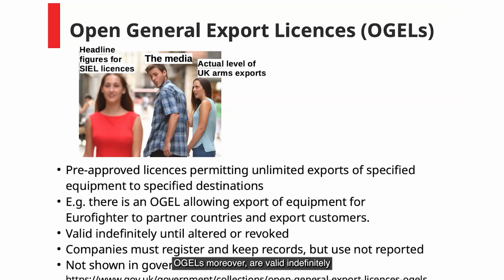OGELs, moreover, are valid indefinitely until amended or revoked. Once again, while companies must keep records of their use of an OGEL and report the number of times they have used it for each destination, the government does not even collect data on how much has actually been exported using an OGEL.